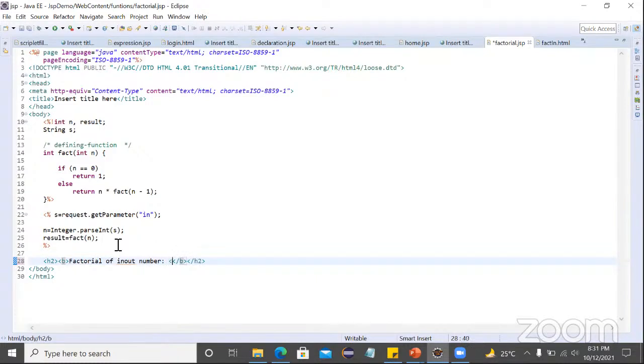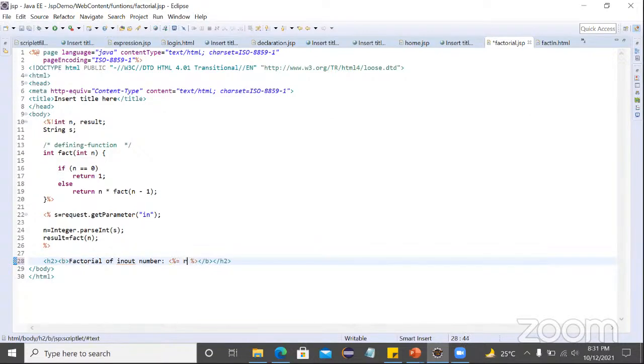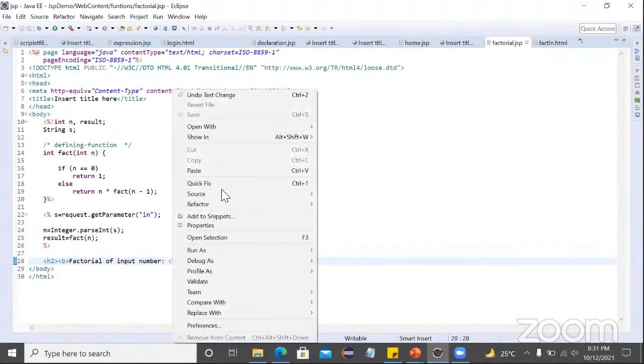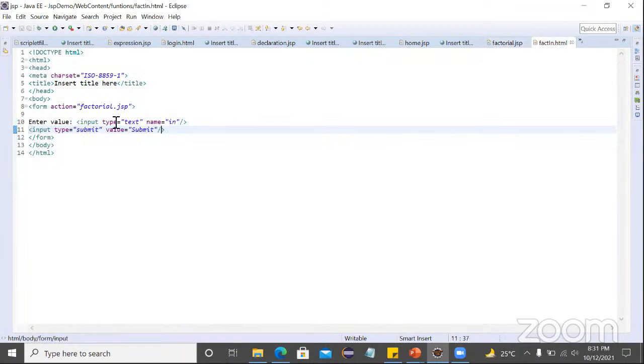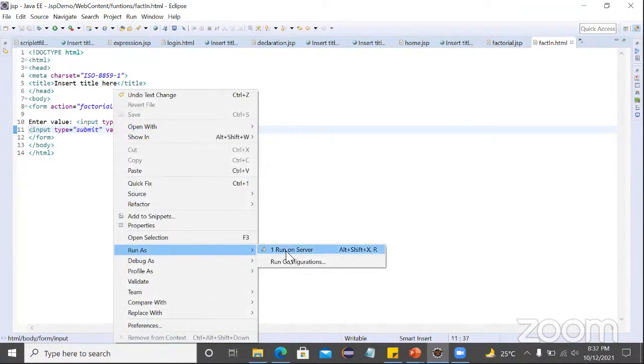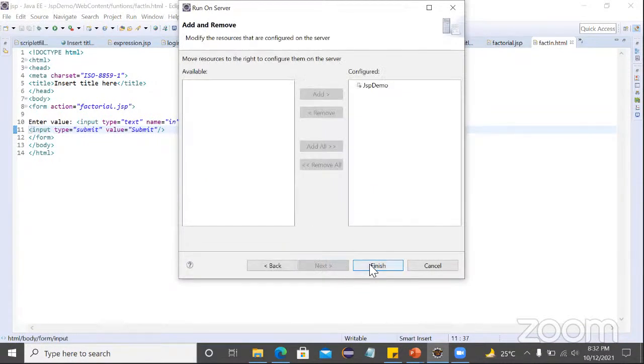Here I'm again taking an expression, equals the result. It's not in, it's input number. Actually, I can return here the entered number. Now right click on this editor, not this one, sorry. What is this page name? Factorial. So let's get into this fact.jsp. Okay, so everything is fine. Click on next and finish.